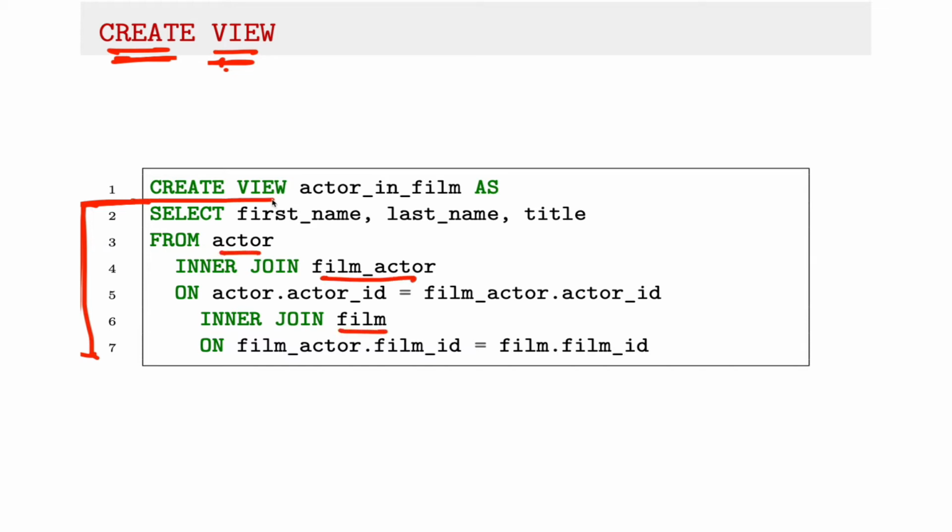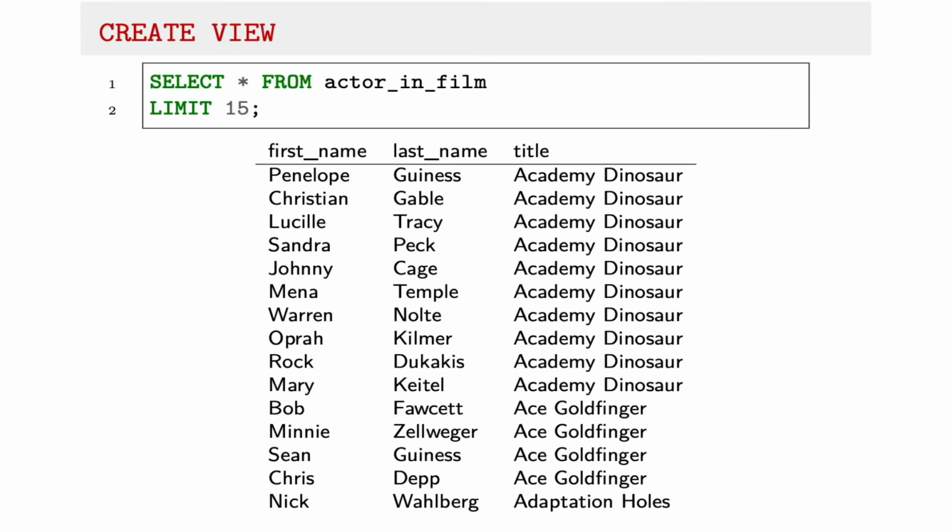The only thing that's new here really is this first line that's creating a new view. So create view, and we're creating a view called actor in film, and the as just says the definition follows. What this is going to do is add to our database a definition of a view called actor in film that behaves exactly like the select statement that's used to define that view. It's no more and no less than that. Let's take a look at how we use this.